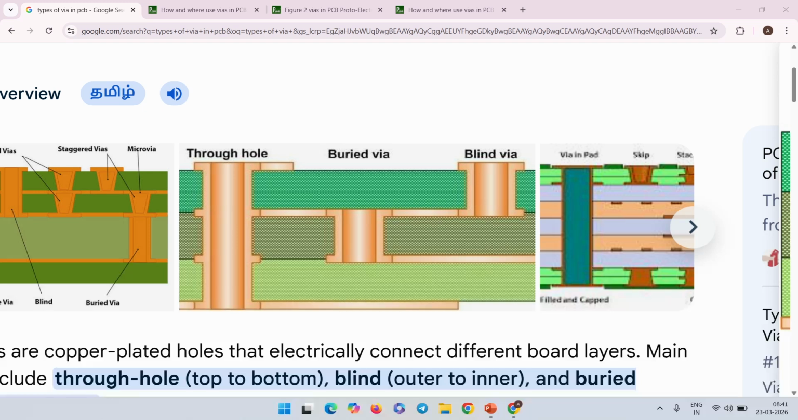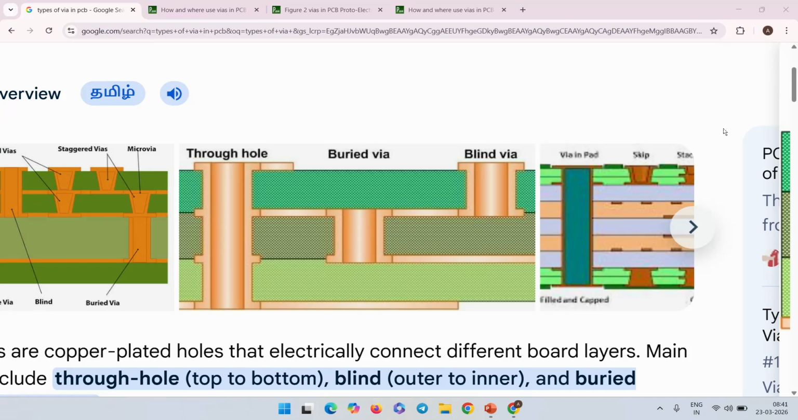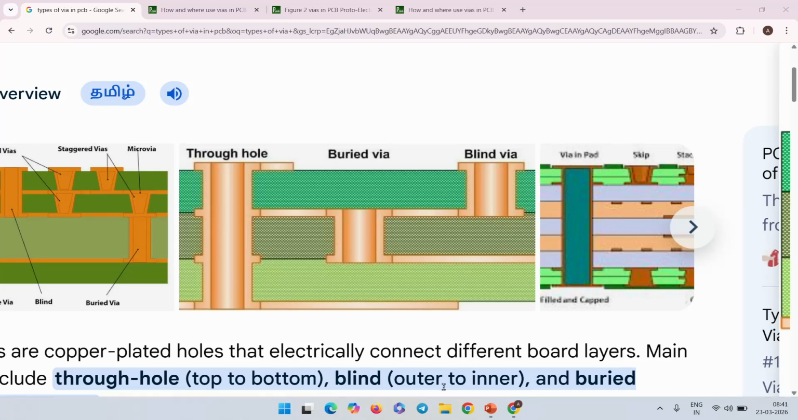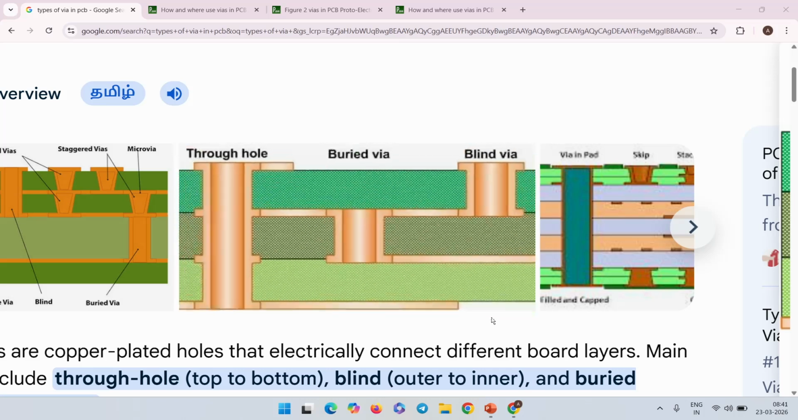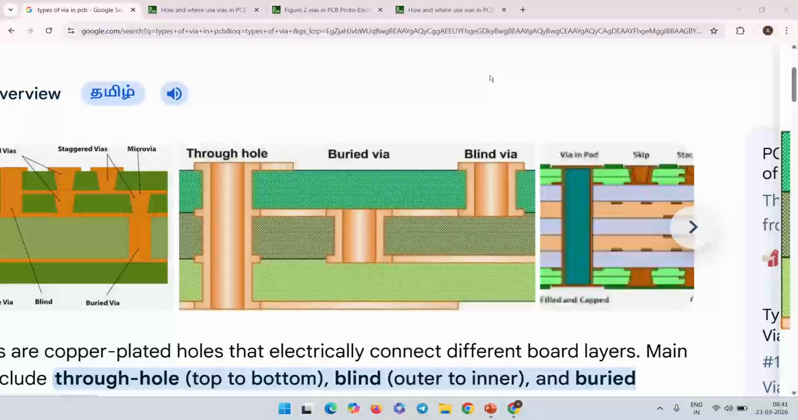Here it is also mentioned as top to bottom. Another one is a blind via. A blind via connects the outer layer to the inner layer, not directly through. It is visible on one side but not visible on the other side. Blind via means outer layer to inner layer, and it can be located not only at the top but also at the bottom. If it is at the bottom, it only allows connection from that layer. This golden color is a layer, which means copper conductivity. This is also a via.